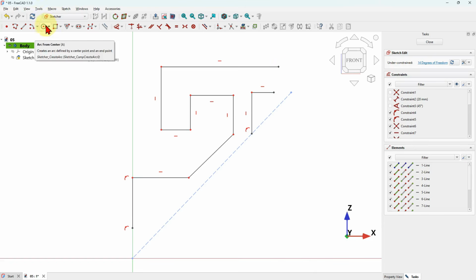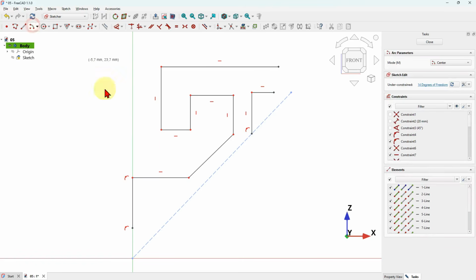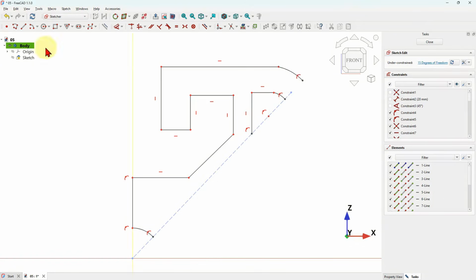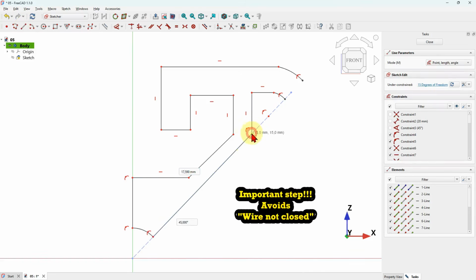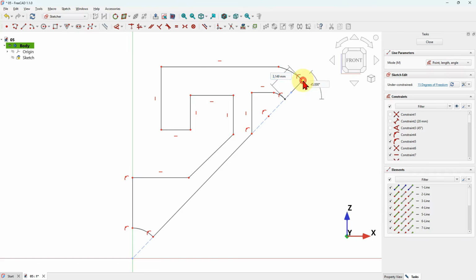Let's escape the tool, and next let's select the arc from center. Let's click on the origin point and create a base arc. Next, let's click on the construction line and create a base arc in this way. Now let's click on the center point and create a base arc here. Okay, let's skip the tool, and next let's select the line tool and create a base line between these two points and another line between these two endpoints.